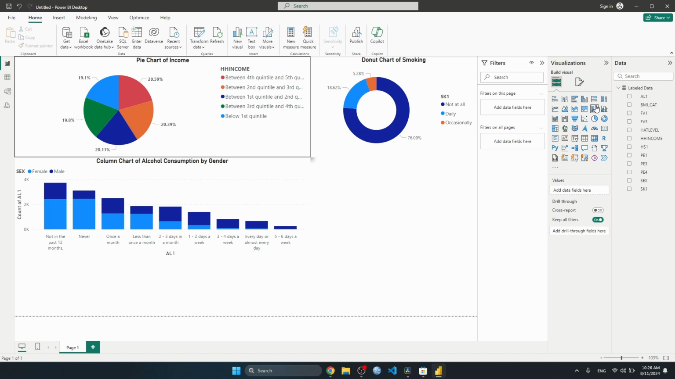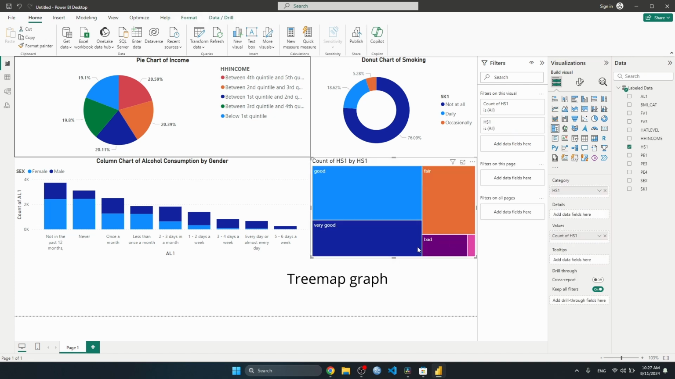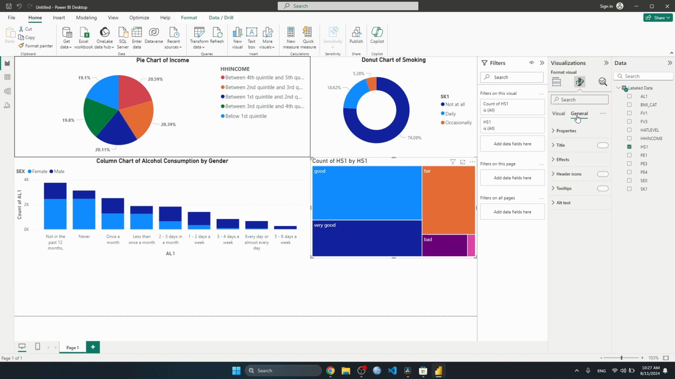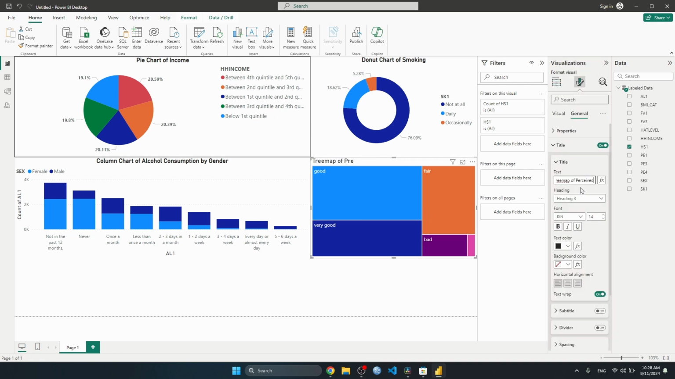Now, let's create the last graph, which will be a tree map, using the variable HS1, which represents the perceived health of the respondents. This is one of my favorite graphs because it looks very interesting and is quite different compared to the others. As we did for the other graphs, we will rename this one to Tree Map of Perceived Health and make the title bold.